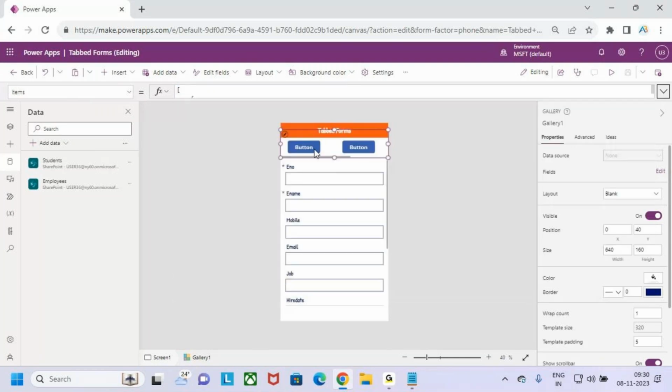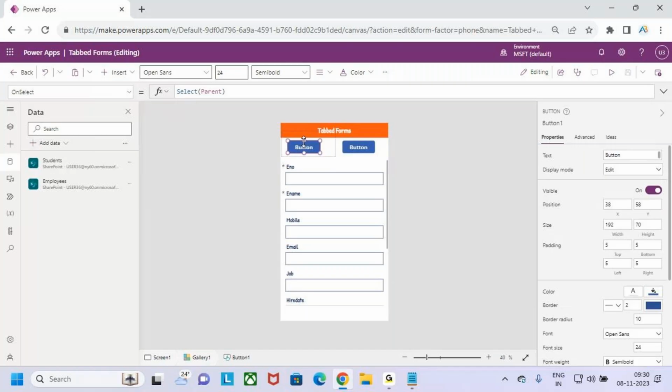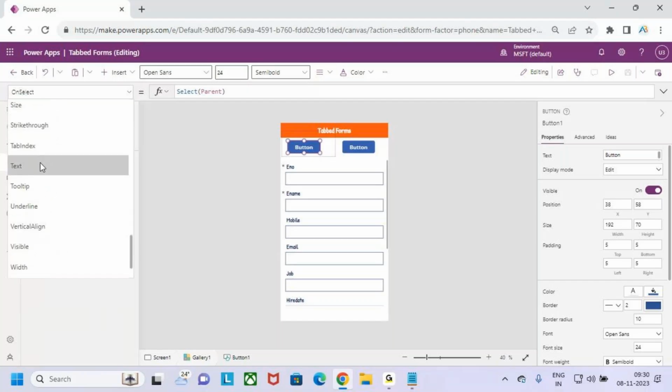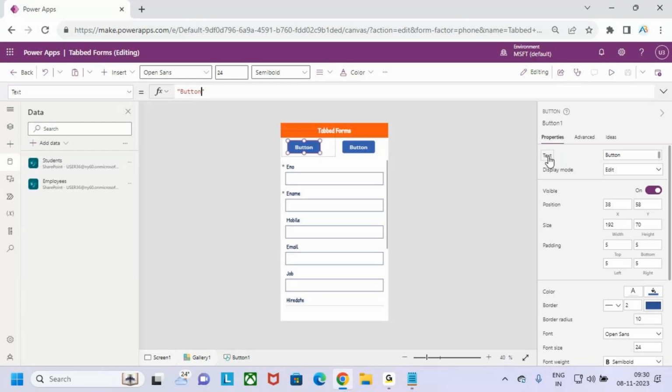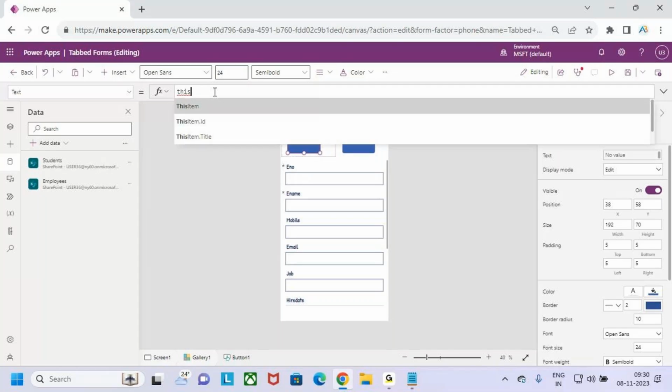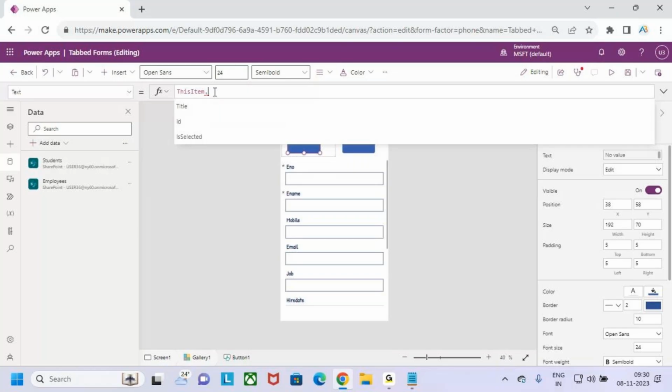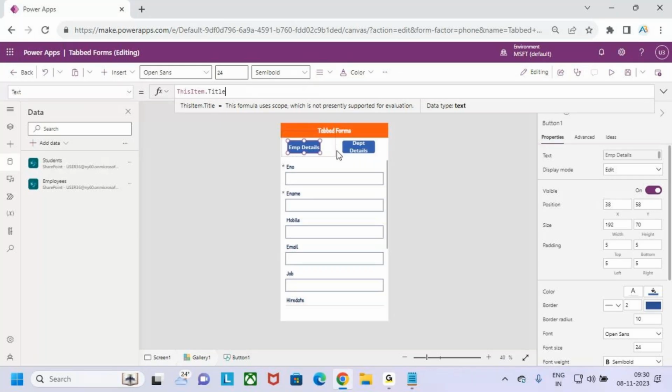Now once after passing the array of records in the items property of the gallery, select the button. Go to the text property of the button. You can select the text property from here, or from here also, guys. For this text property, just remove it. I'm going to use one function called ThisItem dot title, because I want to display the title in this button. Now see, it is displaying the tab names.